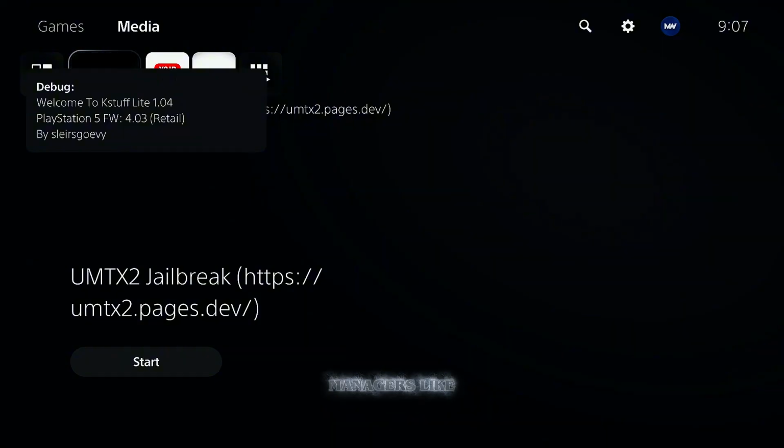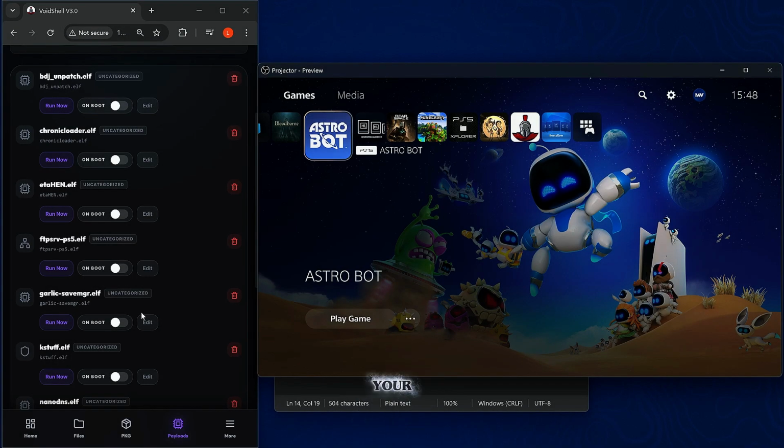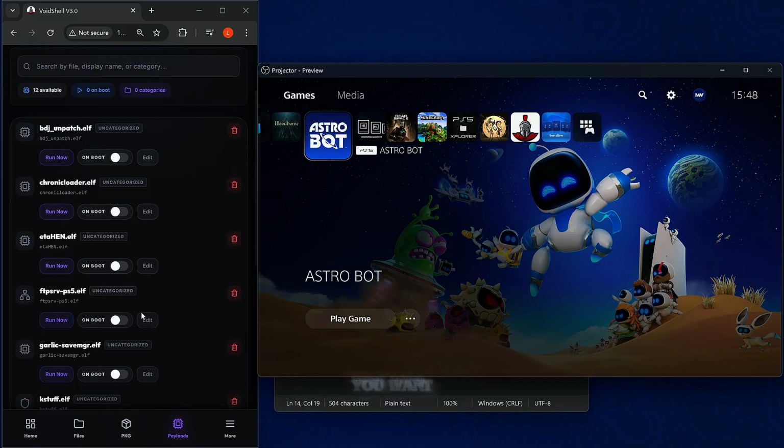You also have payload managers like this one in Void Shell, where you can add your payloads and then just send whichever ones you want over to the console. That's what I'm going to be using for this video.